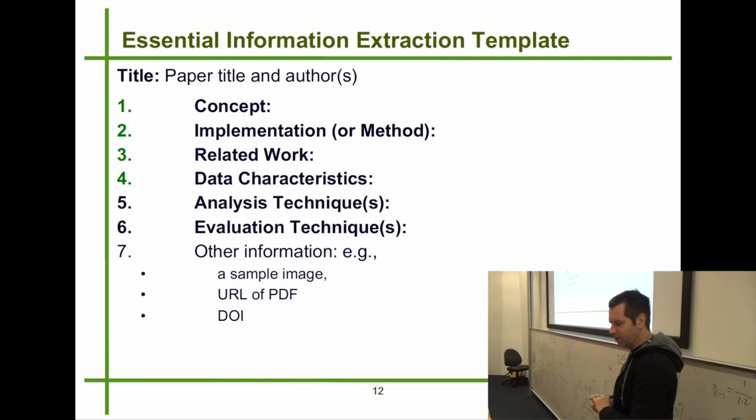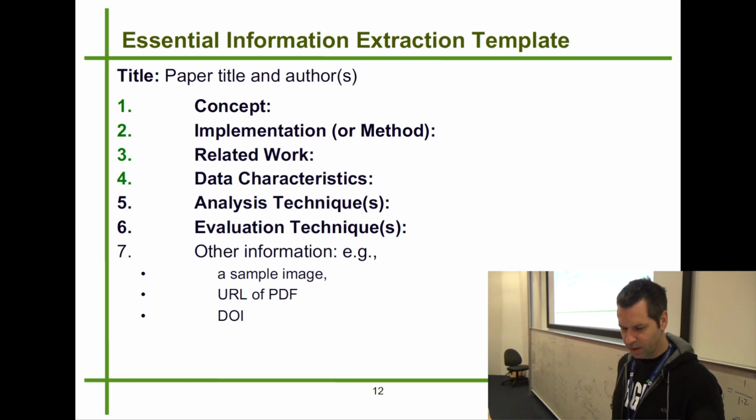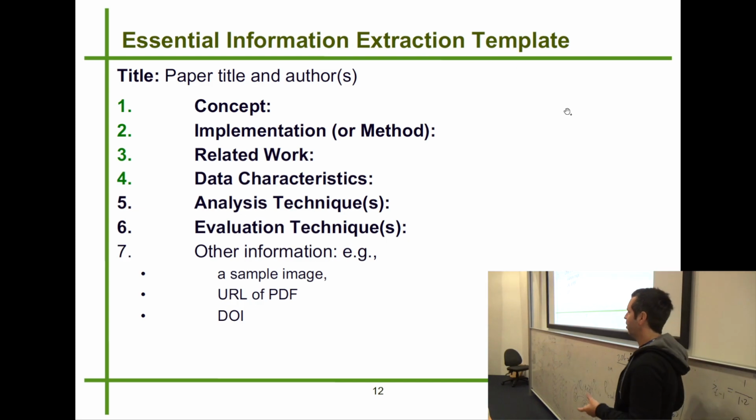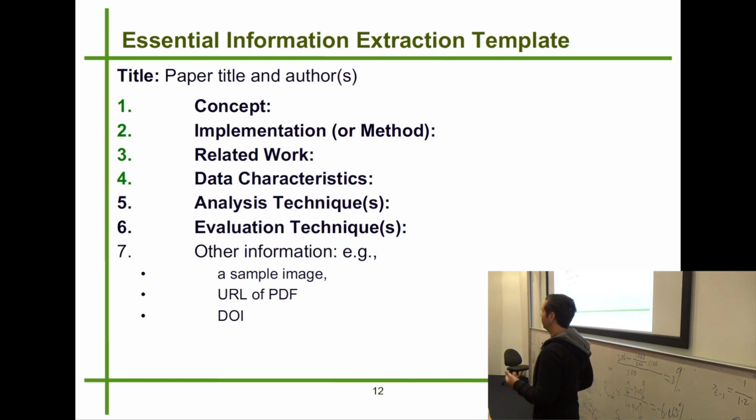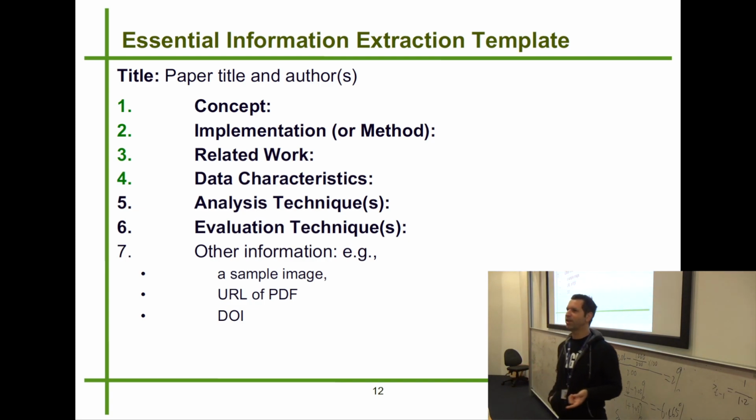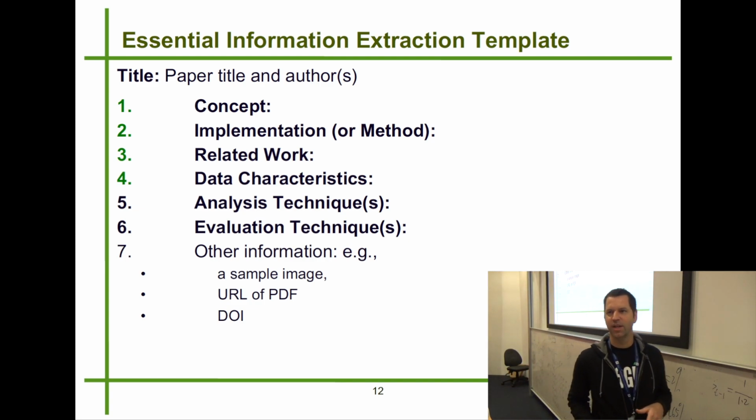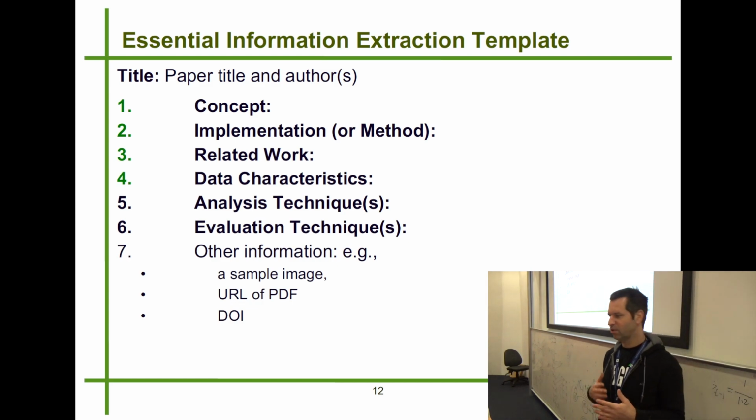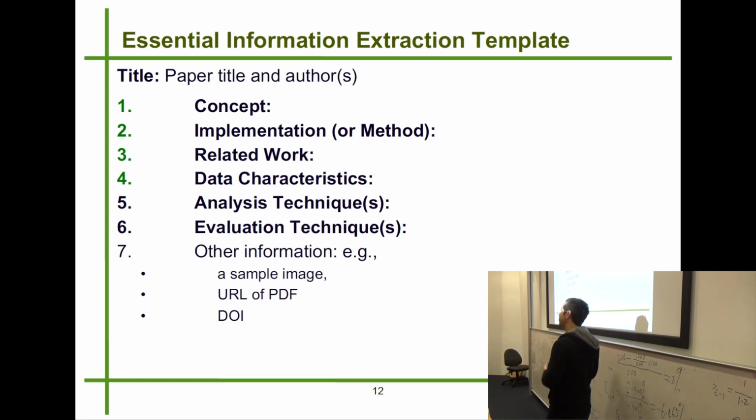So that's the template, right? Essential information extraction template. I love templates, right? I made a note about that already. Bob's Minutes of Meeting Protocol is a template. This is another template. Templates are structured, they're systematic, they're repeatable, right? They help with organizing things.